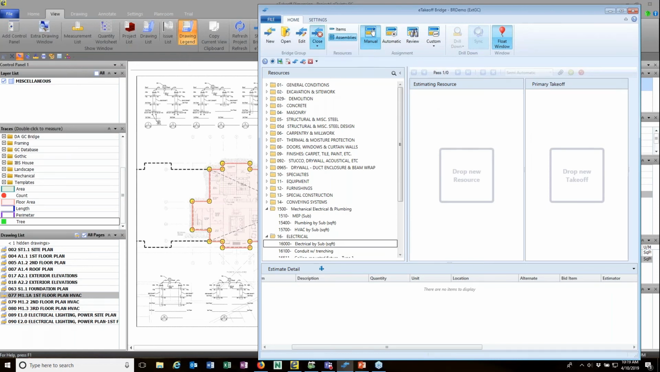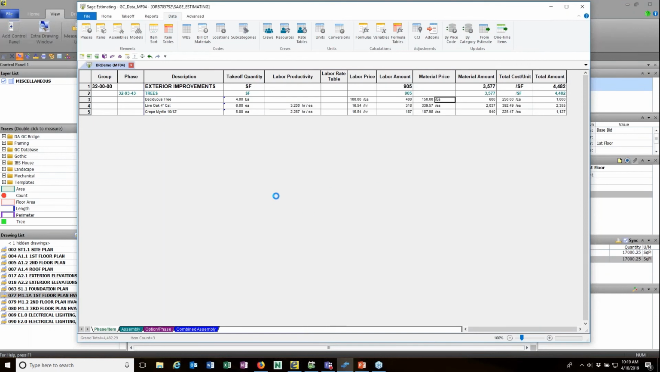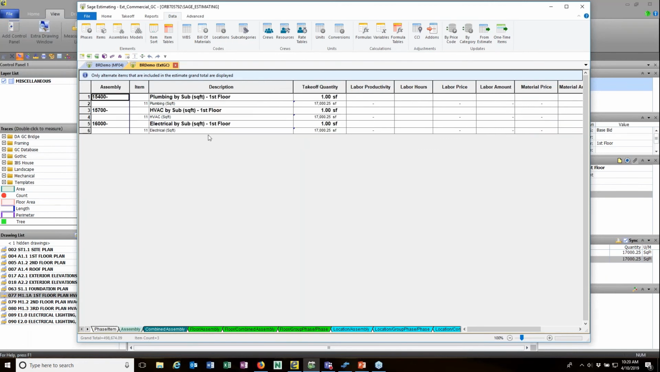So close this and go to the estimate. And we're going to open up the other estimate here. Come on, Sage. There we go. Now, if I look, this is phase item, right? I've got plumbing, HVAC, and electrical. If I look at assembly, I've got plumbing, HVAC, and electrical for the first floor. And why don't I see it for the second or third floor? Because I haven't sent them over yet.